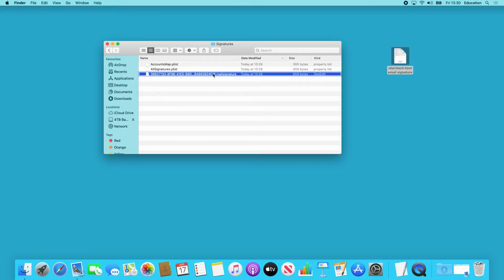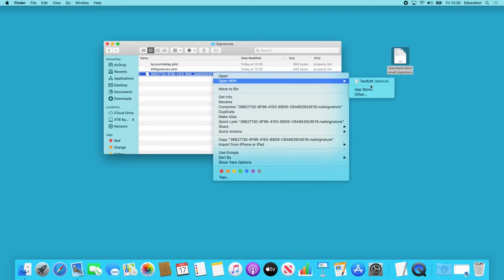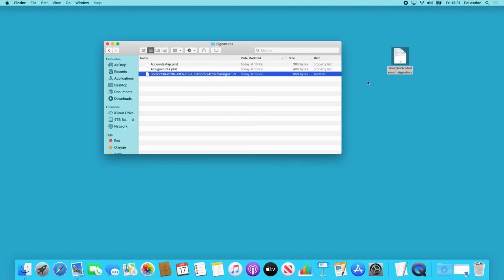So I'm going to right click this and I'm going to open it in text edit. If you don't have text edit available as an option here, you can choose other and then pick it from the list of applications on your computer. So choose text edit.